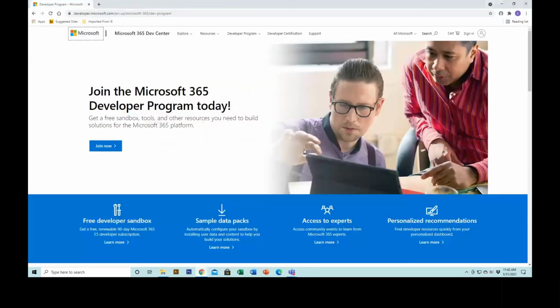So right now, if you go to developer.microsoft.com/en-us/Microsoft-365/dev-program, it'll take you to this page. And basically, it's join the Microsoft 365 Developer Program today. What it does, it gives you a free sandbox, tools, and other resources you need to build solutions for the Microsoft 365 platform. And again, as I mentioned in my videos, I'm not sponsored or affiliated with Microsoft.